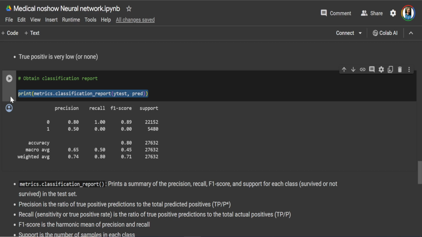In this line of code, we are trying to print the classification report. This method, called classification_report, generates a report that includes several key metrics for evaluating the performance of a classification model. The classification report includes several important metrics for each class, such as precision, recall, F1 score, and support.